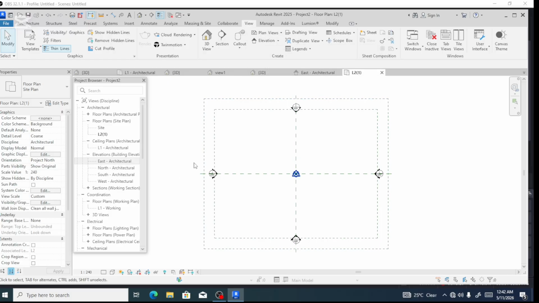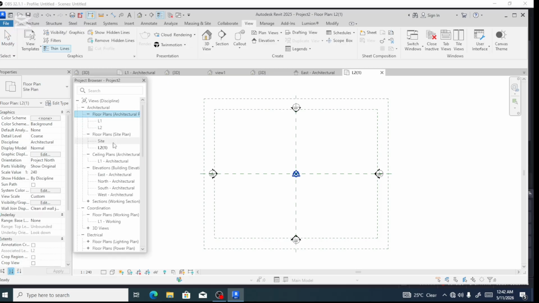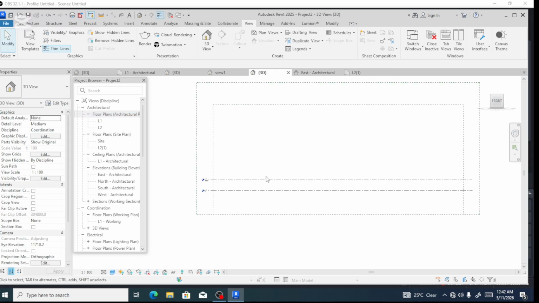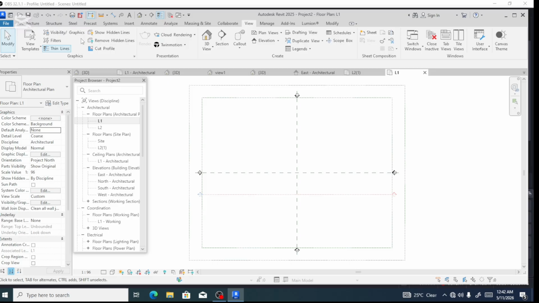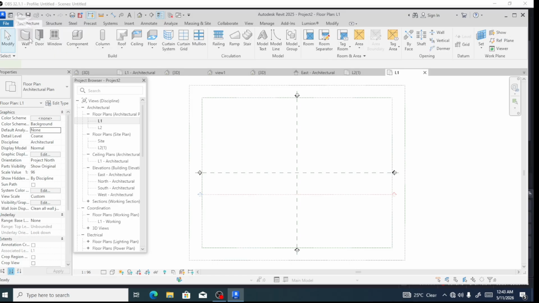Let me do this again. Floor plan. Okay, look at the floor plan here. Okay, let's go here quickly. This 3D. Okay, let's go to the floor plan. Place our wall. We need our wall now. Architecture, wall.